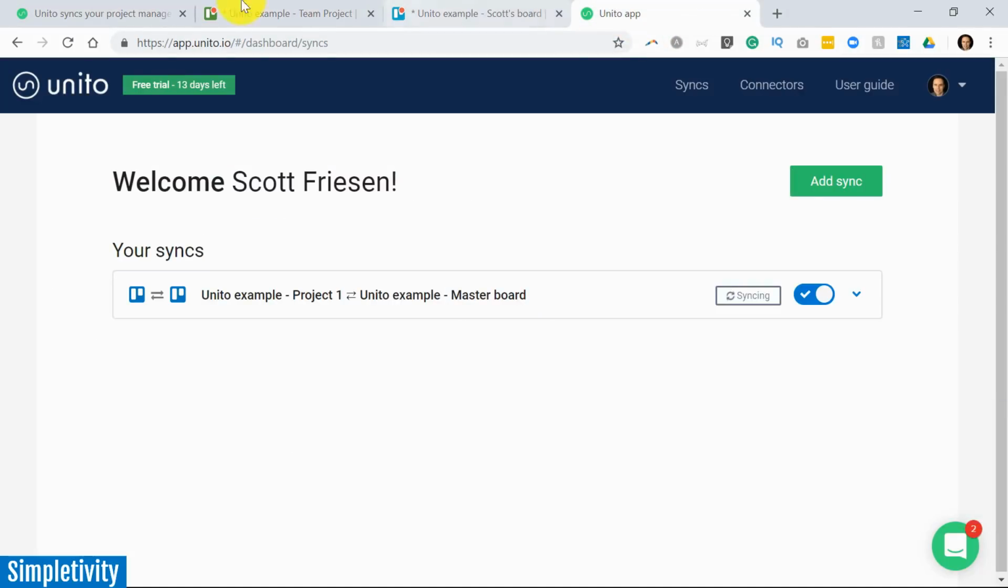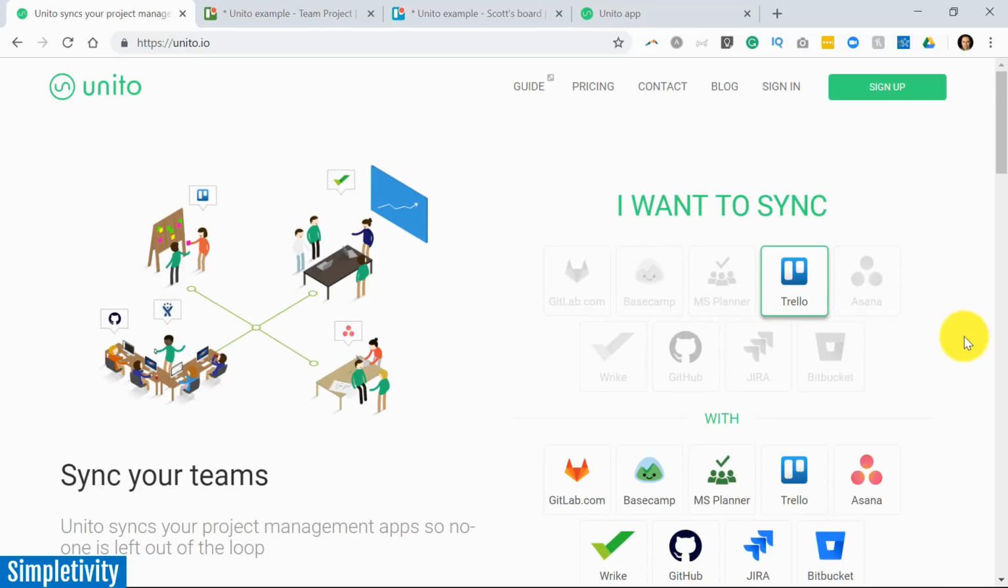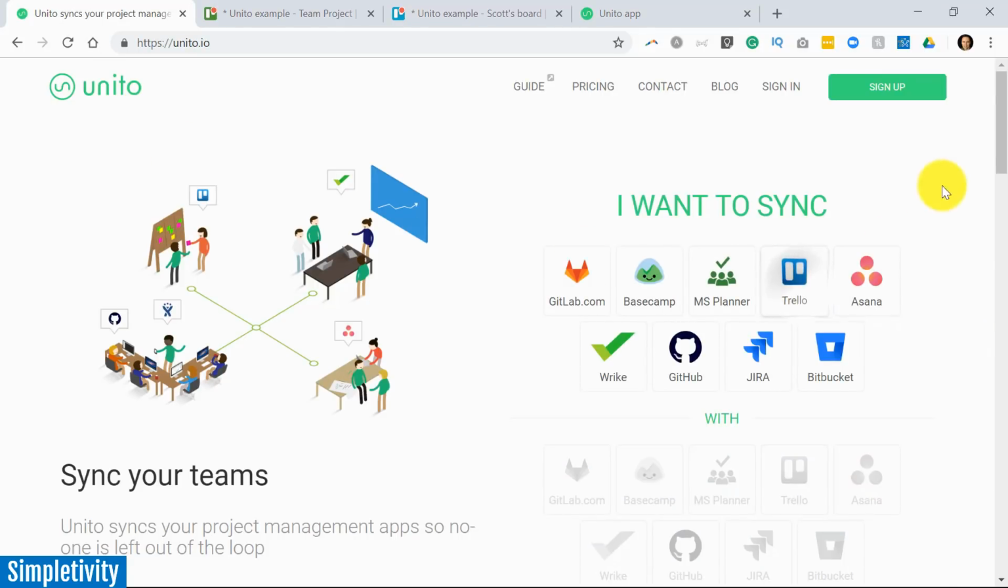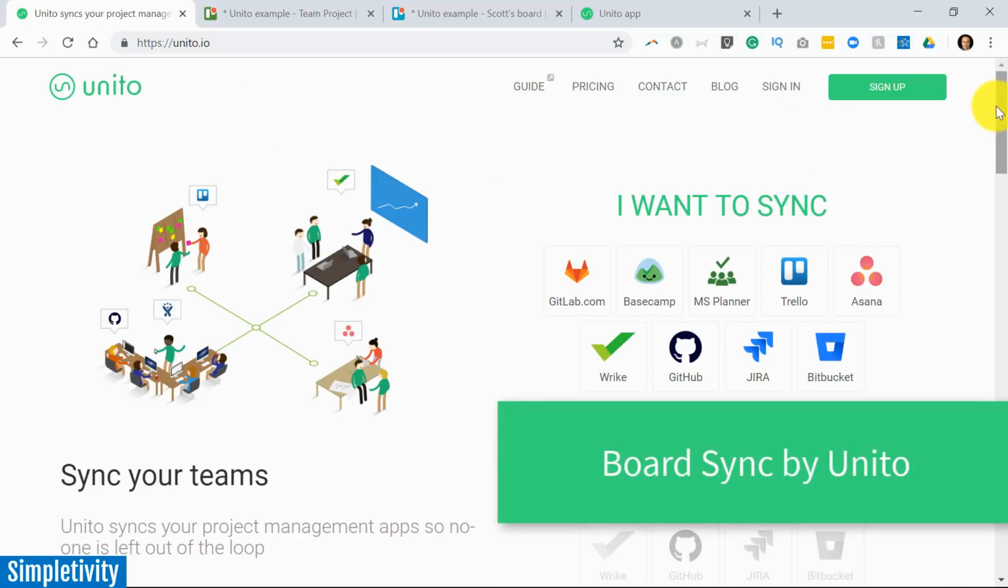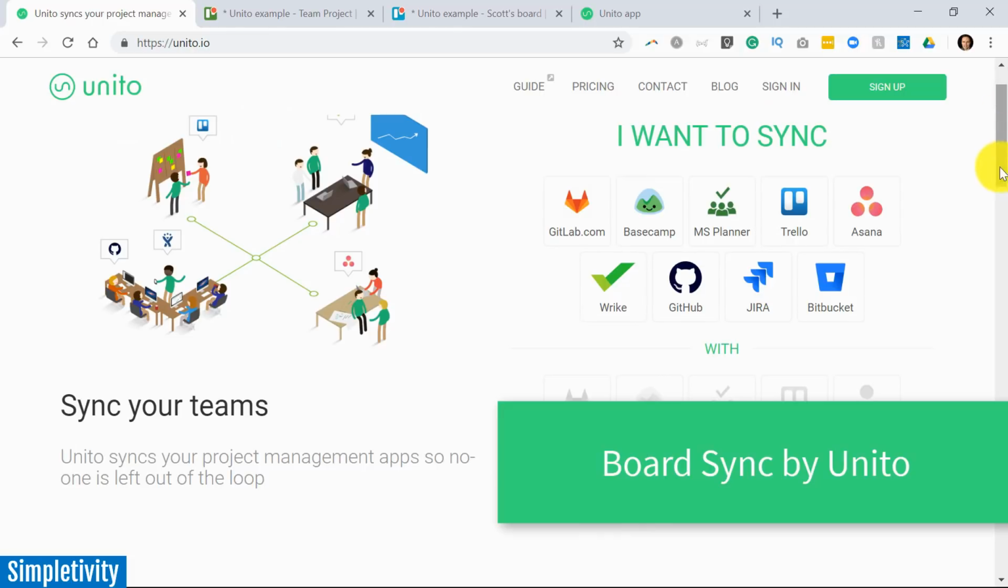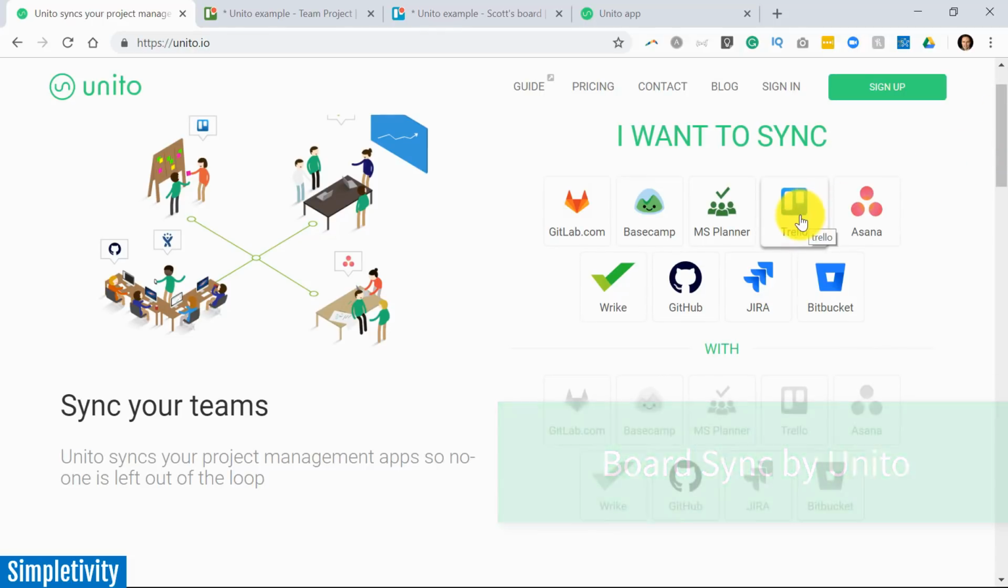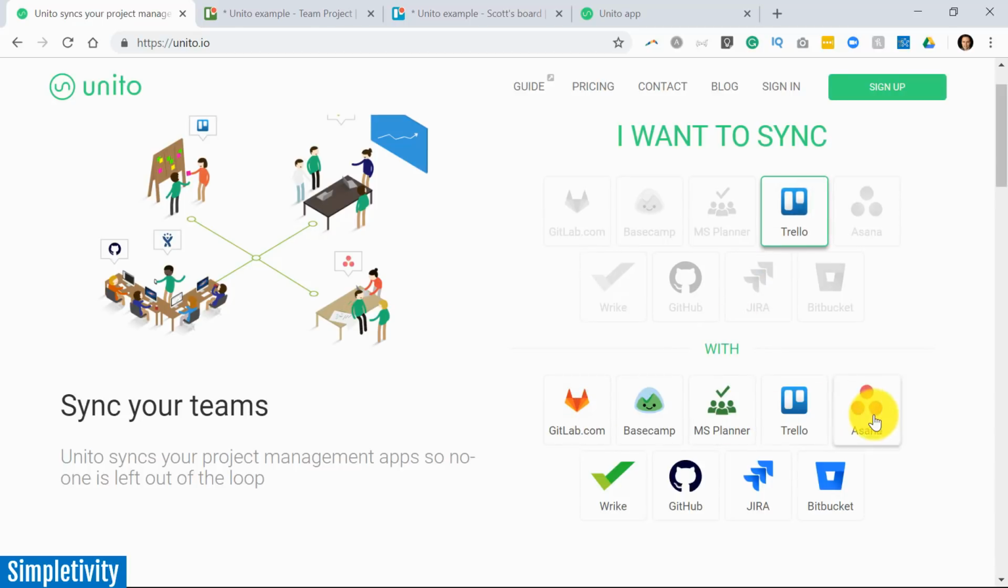And today we are taking a look at one of the most powerful power-ups on Trello, and more than just Trello. It is called Board Sync, and it's brought to you by Unito. And as you can see here from the Unito website, you can do so much more than just Trello to Trello. You can sync Trello to any of these other applications, including Asana, Basecamp, and many more.